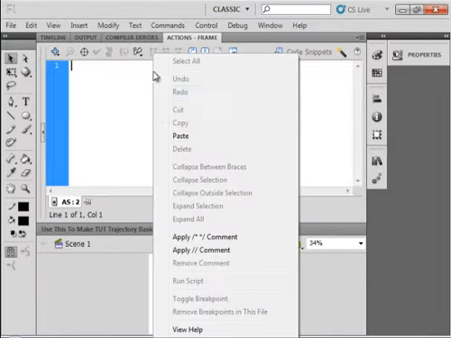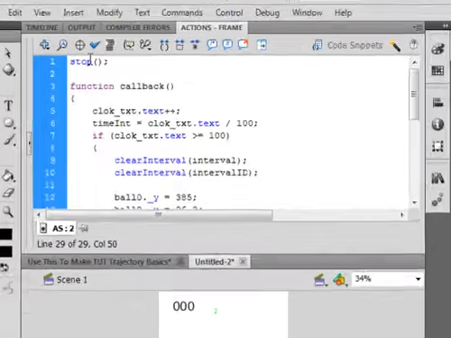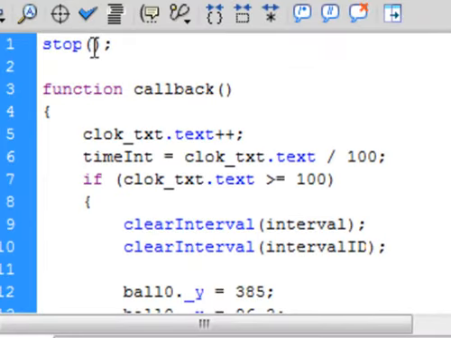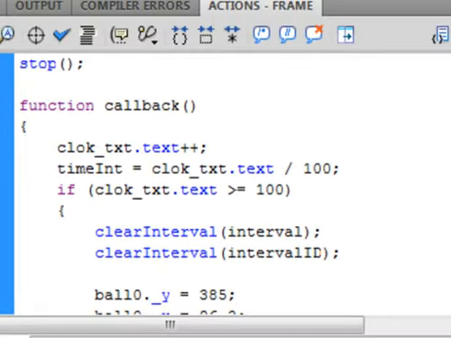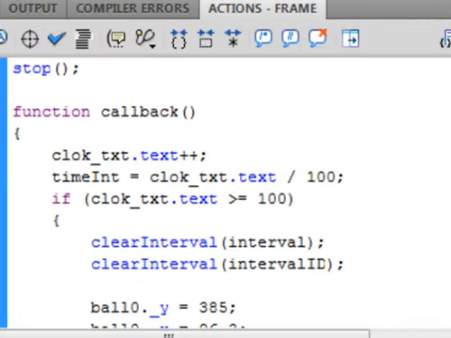We'll do the same thing, put some code in, give you some explanation. We'll start with a stop, S-T-O-P, open close bracket, semicolon. Now this is called an interval, what we're doing here. And it's an interval that's going to give us some counts.